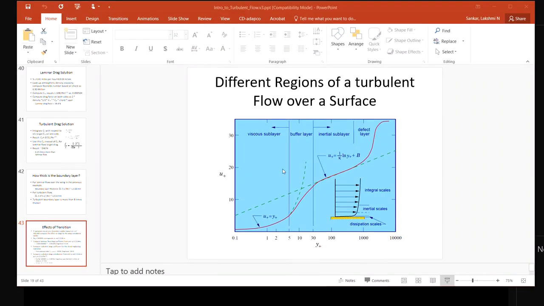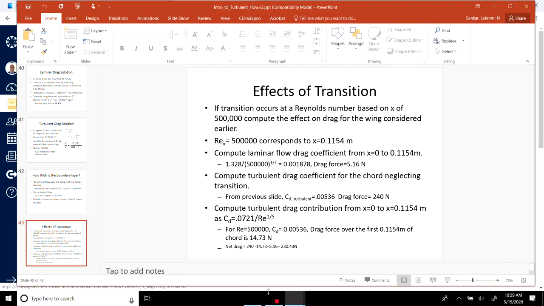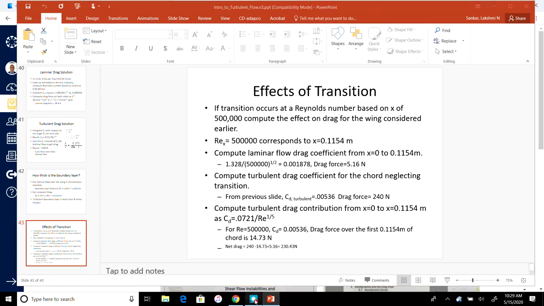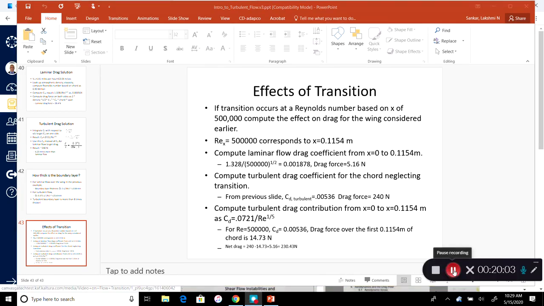So this concludes our brief excursion into turbulent flows. We have now completed all the modules related to viscous flow. We covered it first because this is needed for vehicle performance purposes. So now we are going to go to the outer region, which is the inviscid flow, also called potential flow.